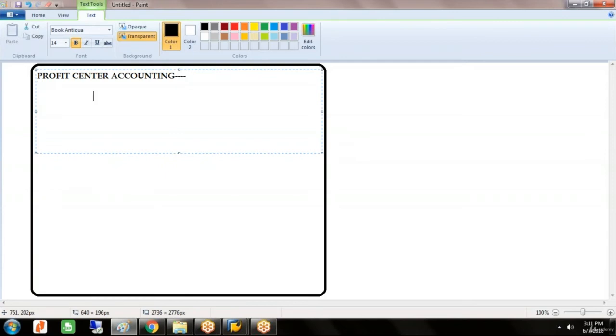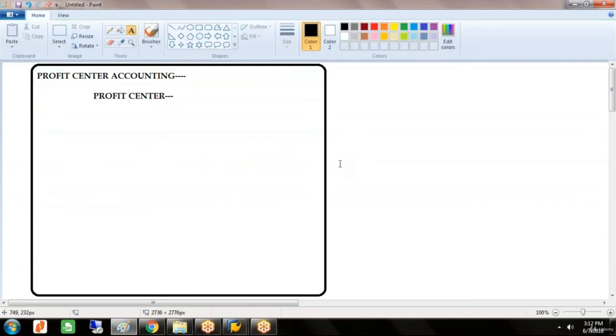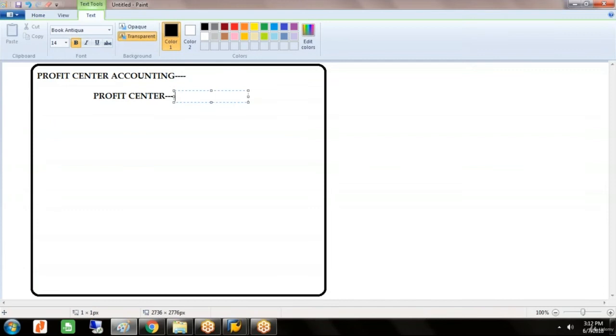So when we say profit center accounting, we are once again talking about a department which we call a profit center. That means that particular department which is generating revenues, but simultaneously there are some costs. We call them profit centers. Since our company is into steel business, we'll name our profit center as steel division.